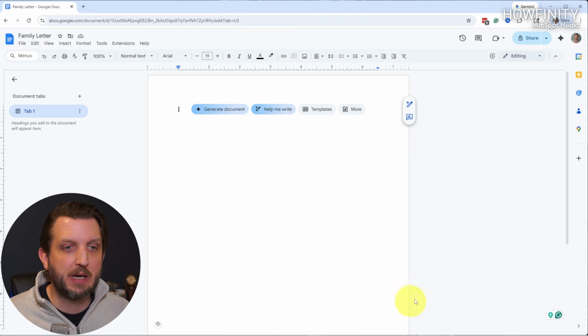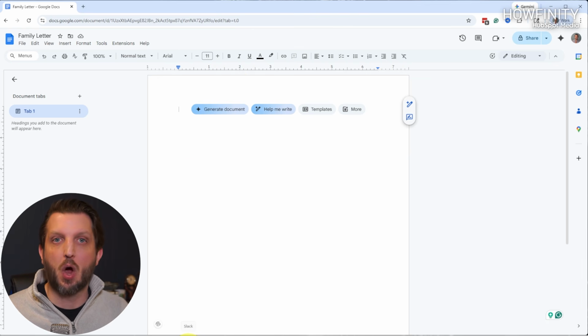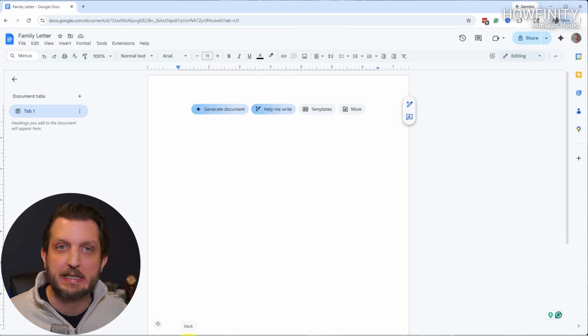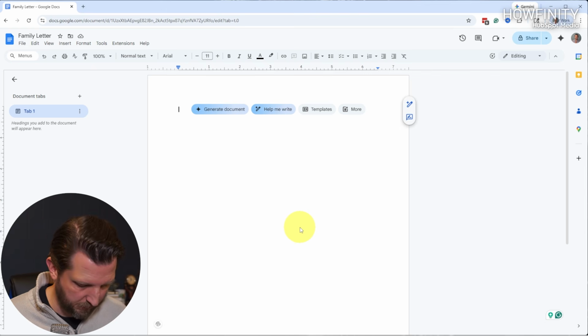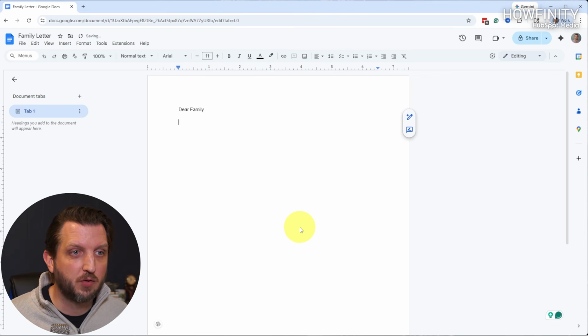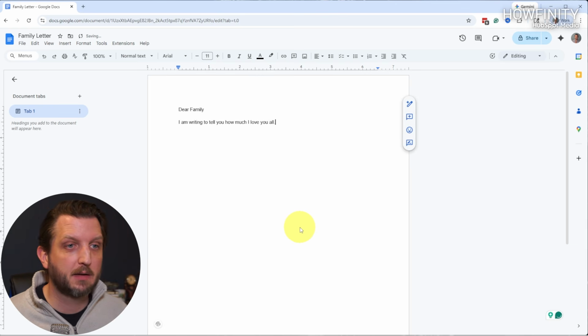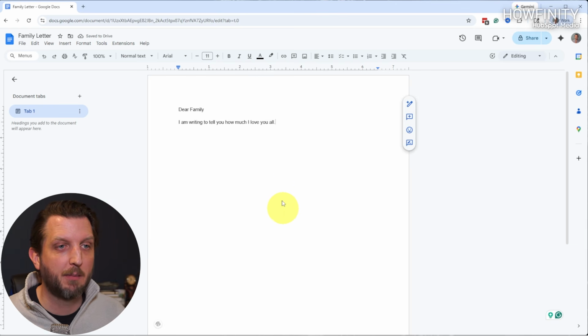Now, you see on the screen here, this white box is our document. So you could just start typing in there. Where you see this blinking cursor is where you're going to start, and you just start typing your letter or whatever it is you're typing. And you hit the enter button to go down to a different line. There, who wouldn't like getting a letter like that? I'm ready to tell you how much I love you all.